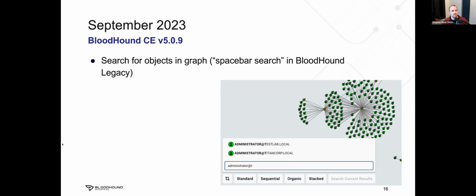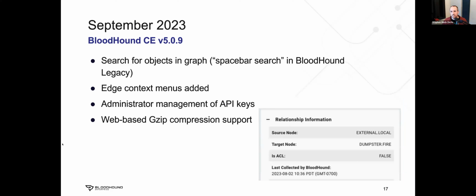Go ahead and go to the next one. We brought back those edge context menus that were there, so you could click on an edge. You can get information about source, target node, any properties around there. So things like, is it an ACL? What type of trust is it? Those kinds of things. And not shown here on the little screenshot is all of that abuse information. So what do I need to do in order to make use of this edge that I see? There's a has session edge. How do I actually do something with that?